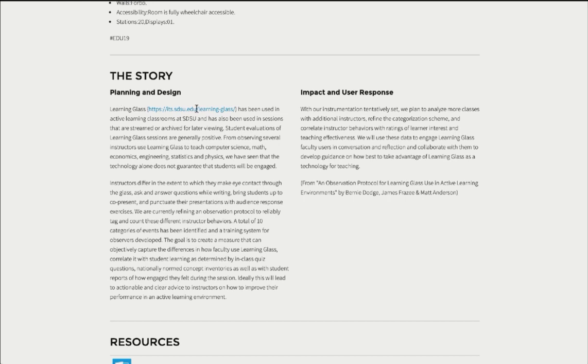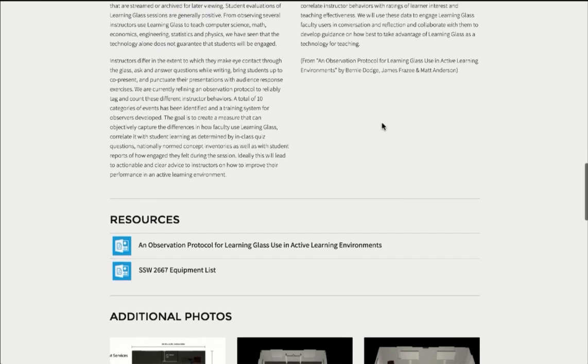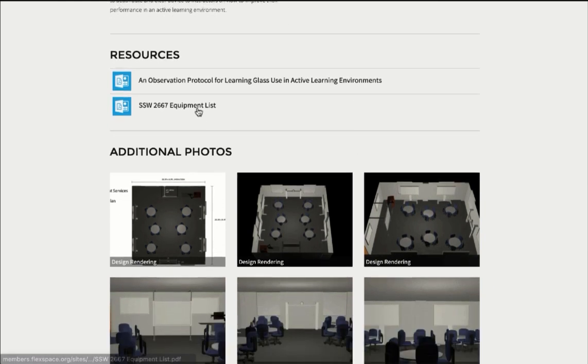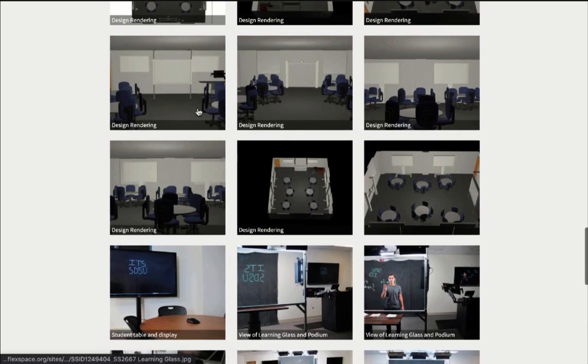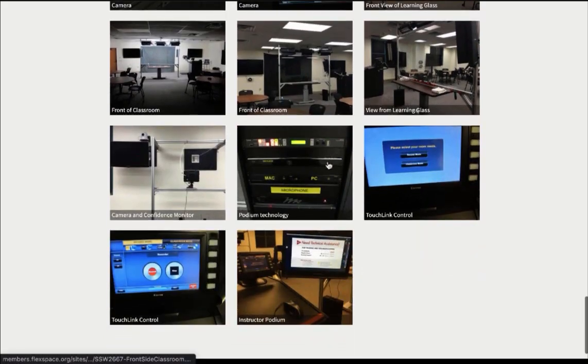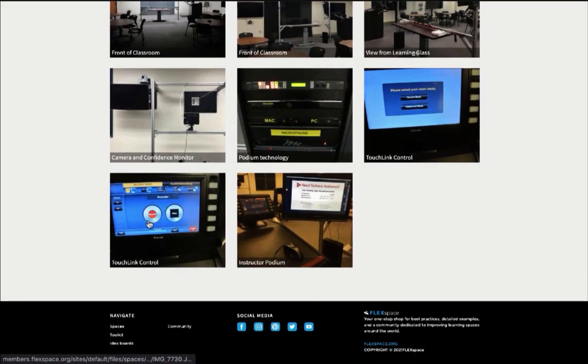You can see the story of the rationale of the design thinking that went into the space, evidence of impact, other materials that have been uploaded. So this is an assessment protocol, an observation protocol, post-occupancy. So if you have a Learning Glass studio on your own campus, you can use this protocol to evaluate the use and effectiveness of that space. You can see a detailed equipment list and then many more additional photos. And as you can see here, these are some renderings as well as more pictures of the space in use and even close-ups of equipment.